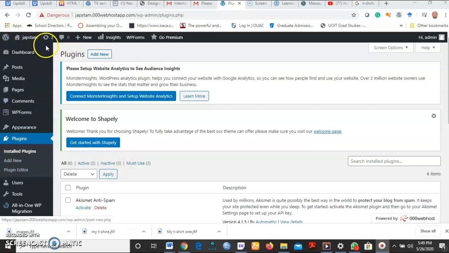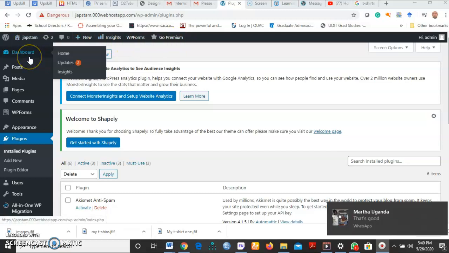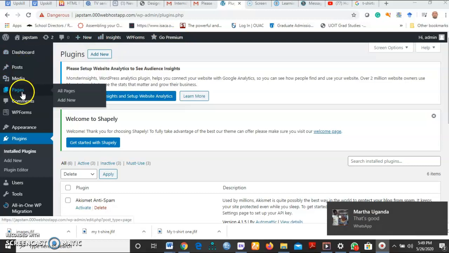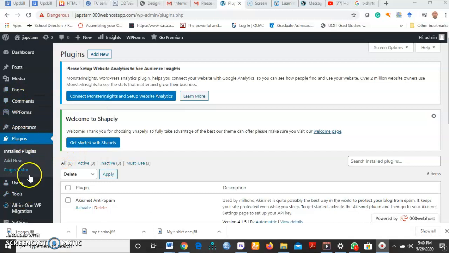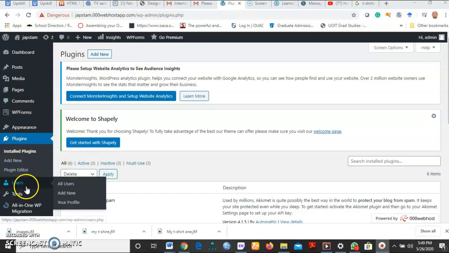You see that we are already at the dashboard. There are so many things at the dashboard. Japstamp is the name of our website. You remember how we created this in the first video. And then there are many other tools that I might not discuss today because we need to take each aspect at a time. So our major interest is to install a theme and a plugin.